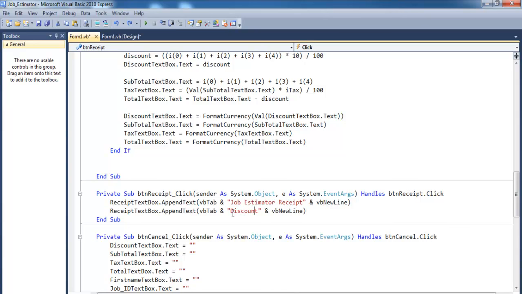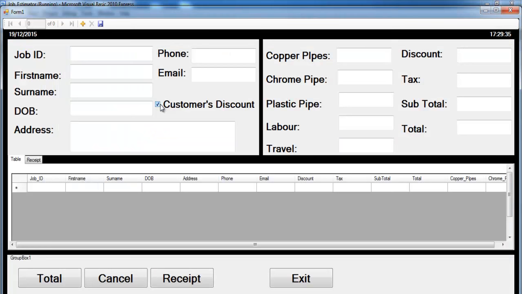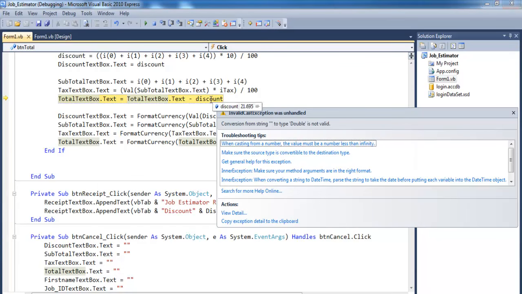Let's say discount. If there's any discount, check the discount, enter some information in there and just click on total. Alright, that's not working. Let's see what happened.